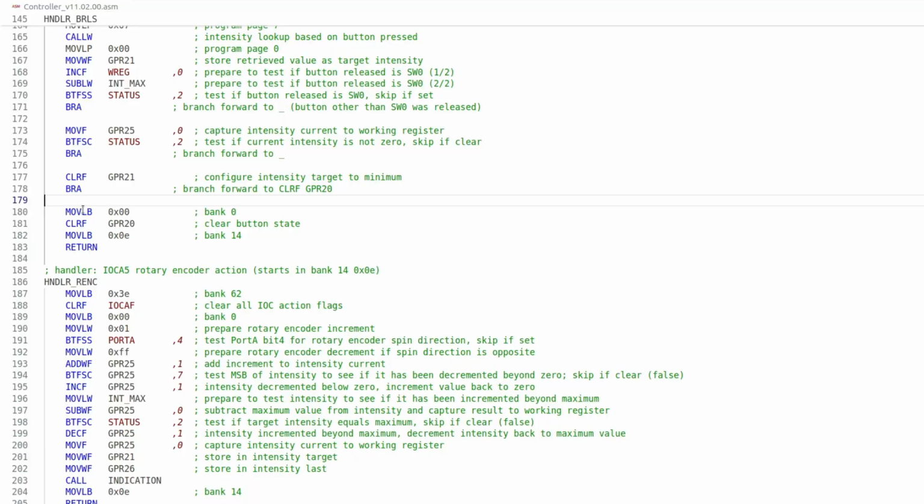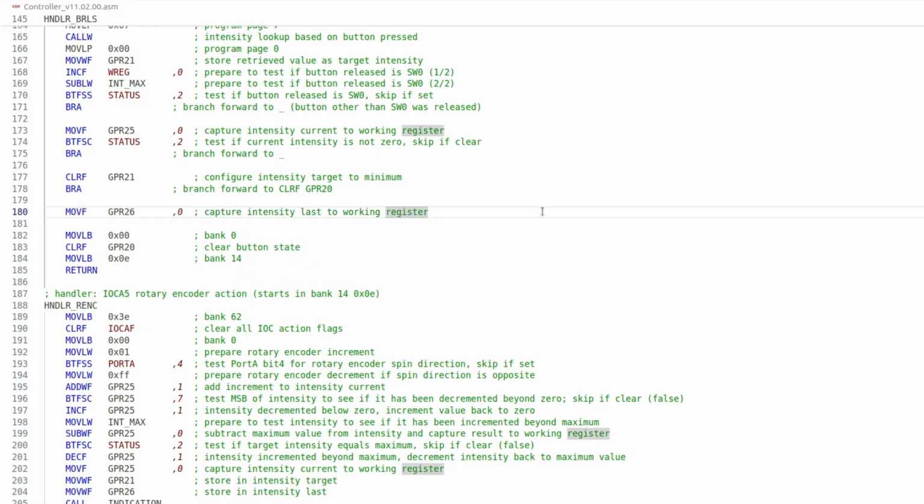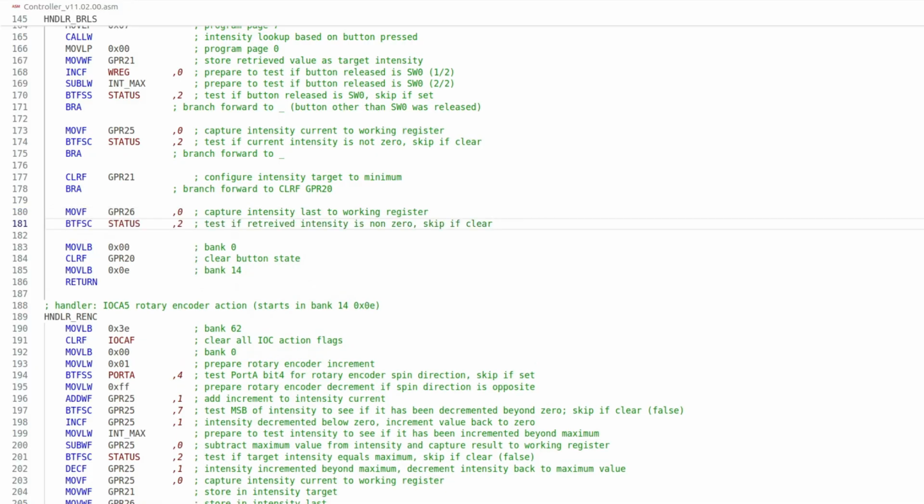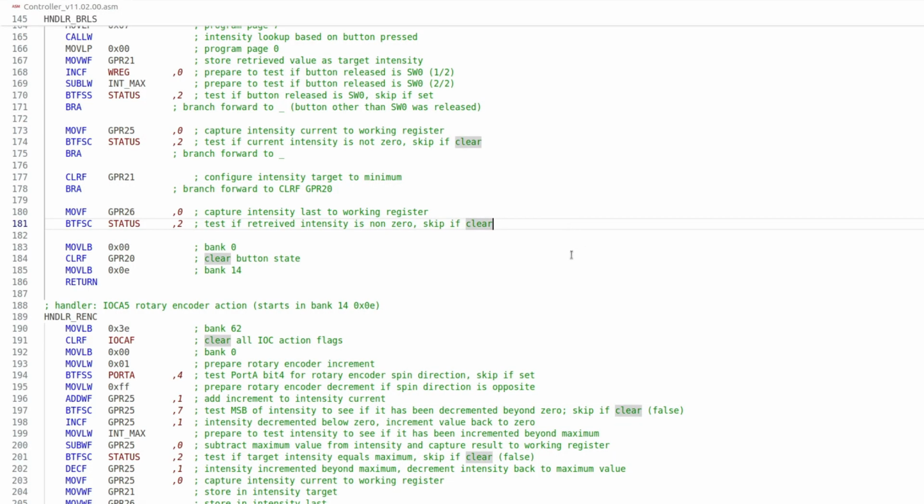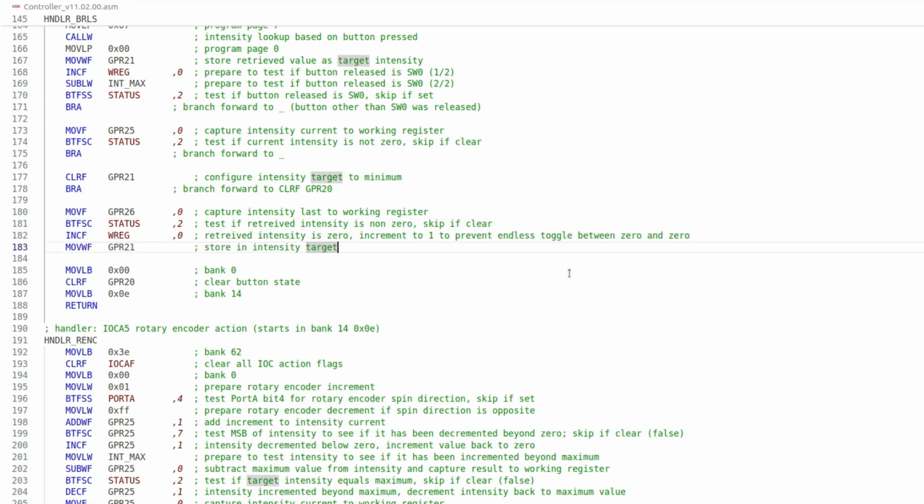But if the current intensity was 0, we now need to set it to the last intensity. So we'll capture the last intensity register, and then we need to test it again if it's 0. Because if we don't, we might end up toggling between 0 and 0, and that can be really painful. So if the last intensity was actually 0, I'm going to artificially increment it by 1, so we're just toggling between 0 and 1.